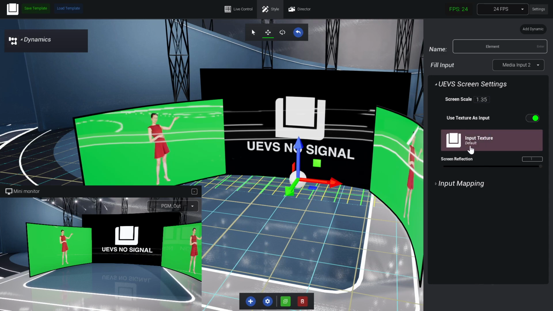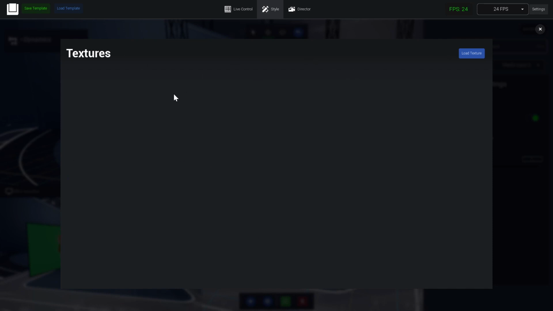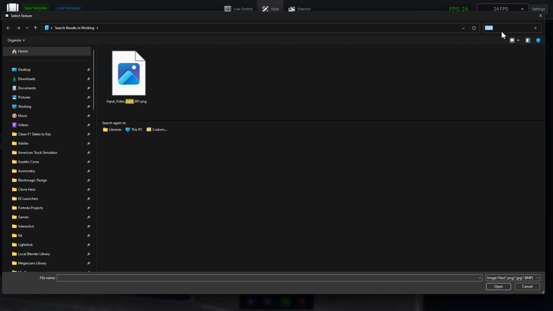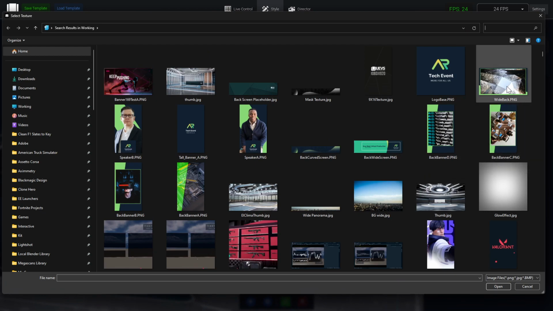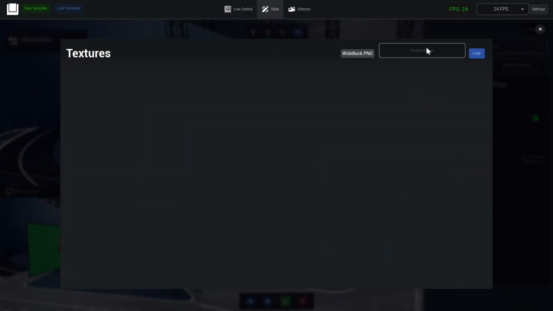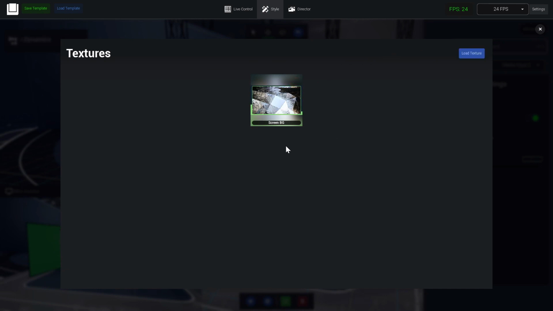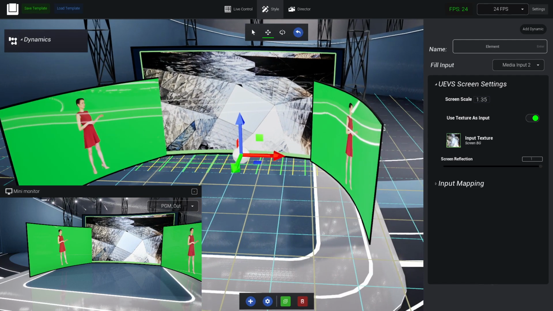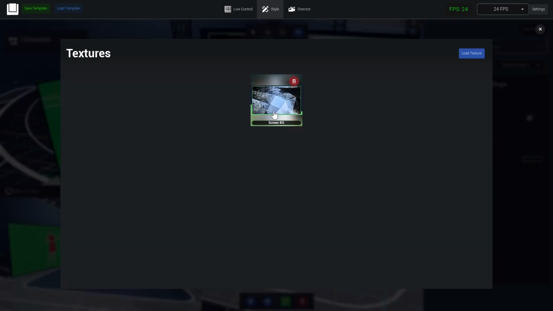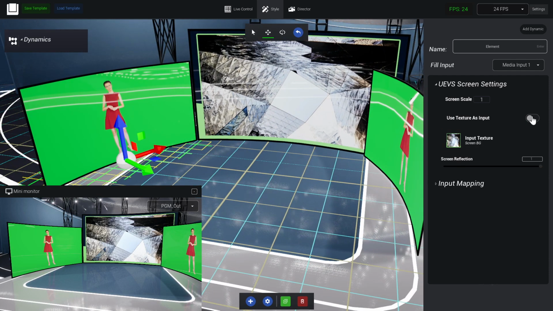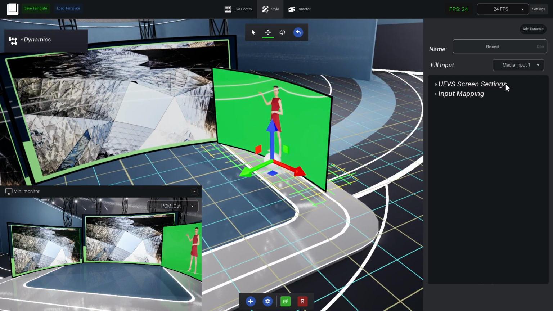So for example, I click here on input texture and open the texture loader. I can load a texture here to select it, whatever texture. In this case, I'm gonna open this texture, and I'm gonna set a name for my texture: stream BG. You need to set a name, so I'm gonna load it, and now I have this texture. I can just click that, and now you see my screen is displaying this texture. I can do the same for this screen, select the texture and enable use texture as input. Same for this screen as well.